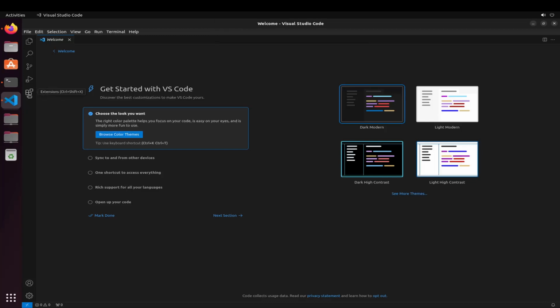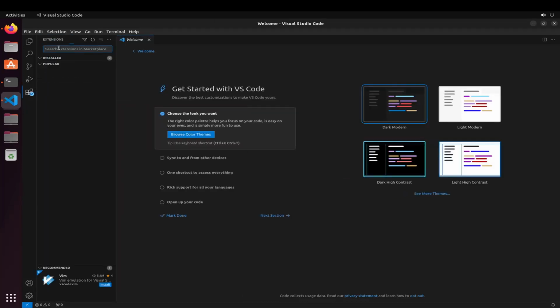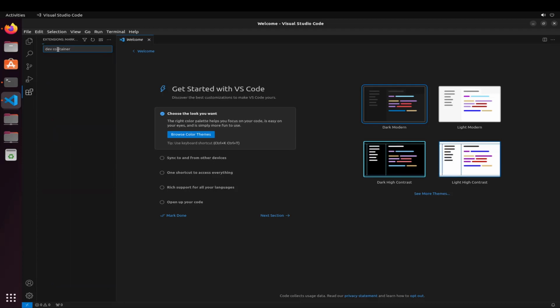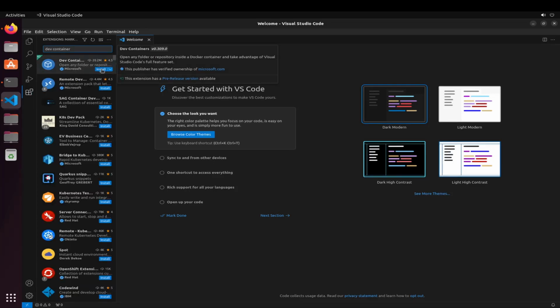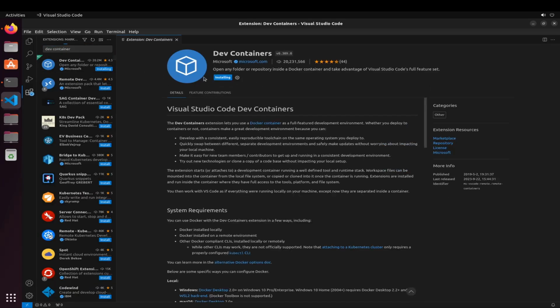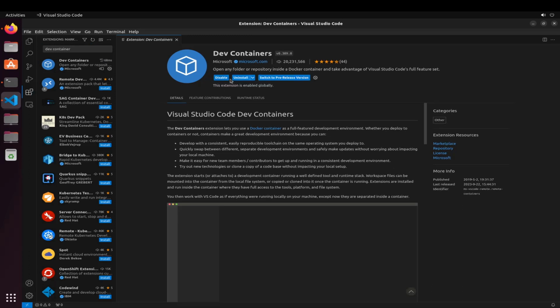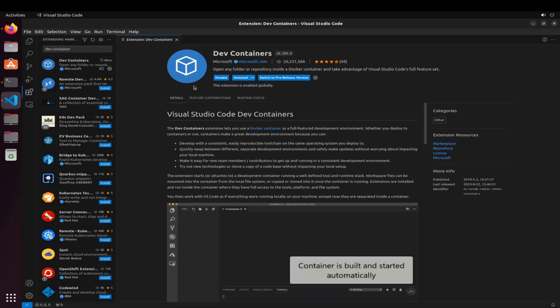Now let's go ahead and install the extension. The extension that we are interested in is called Dev Container, and the first extension is the one that we are interested in. I've already clicked on install, and it should be installed and ready to use shortly. There we go, we have it. But this extension very much depends upon Docker as well.